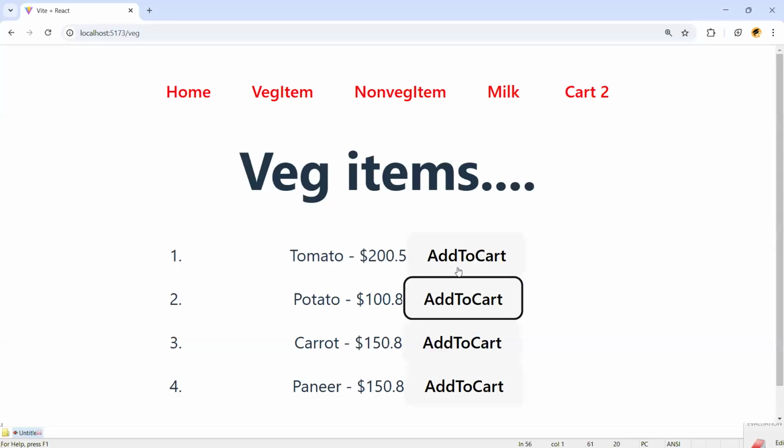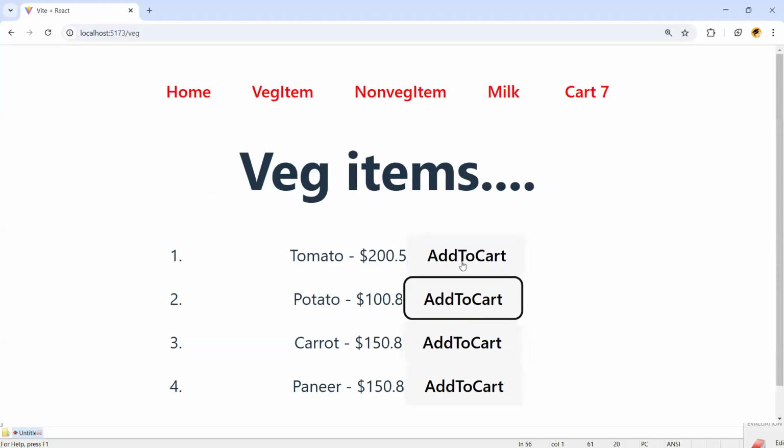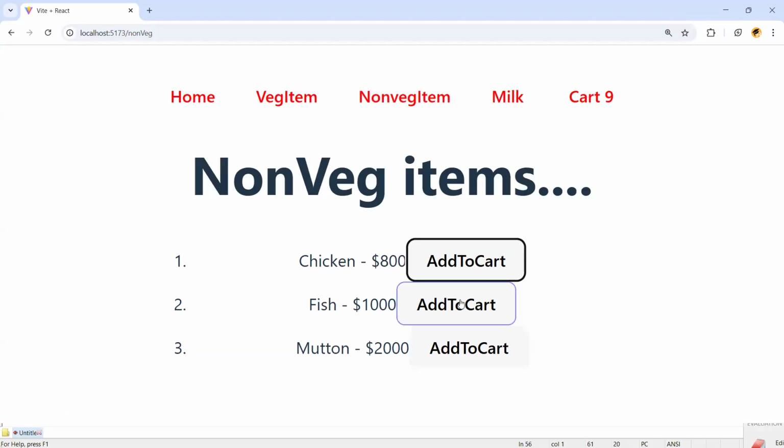I am the developer, right? Click on add to cart. Increasing or not increasing? Base items are increasing. Non-base items, increasing or not increasing? Why are non-base items not increasing? Non-base items should increase, right? Base items, when you click on add to cart, are increasing. Very good. Non-base items, if you click on add to cart, increasing or not increasing? Not increasing, right?